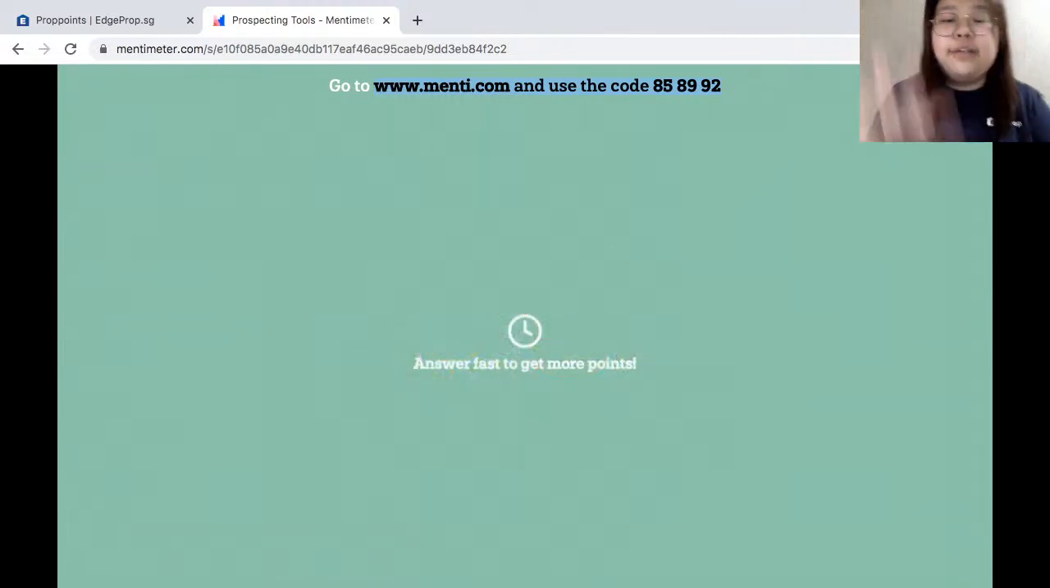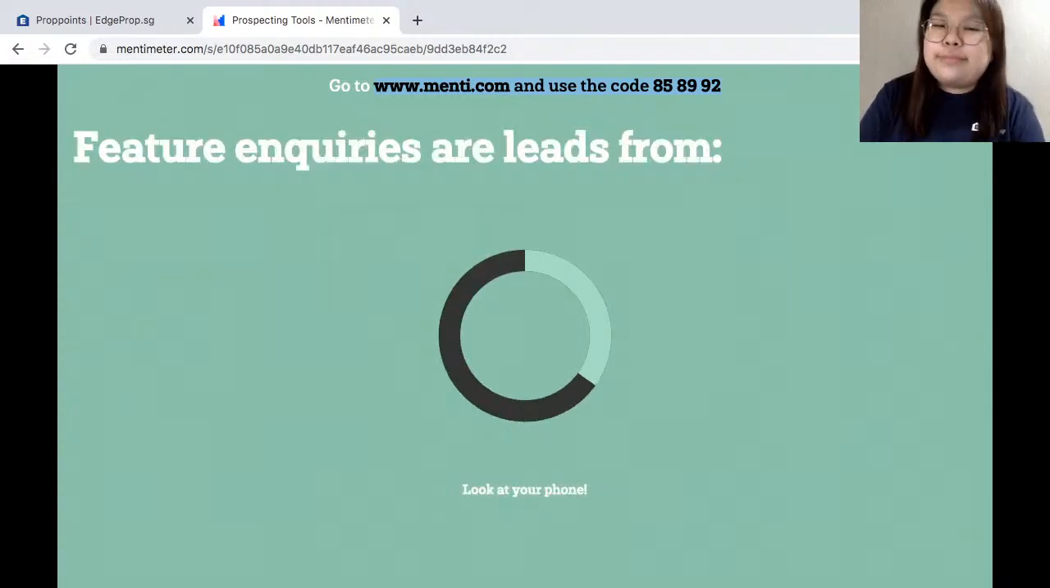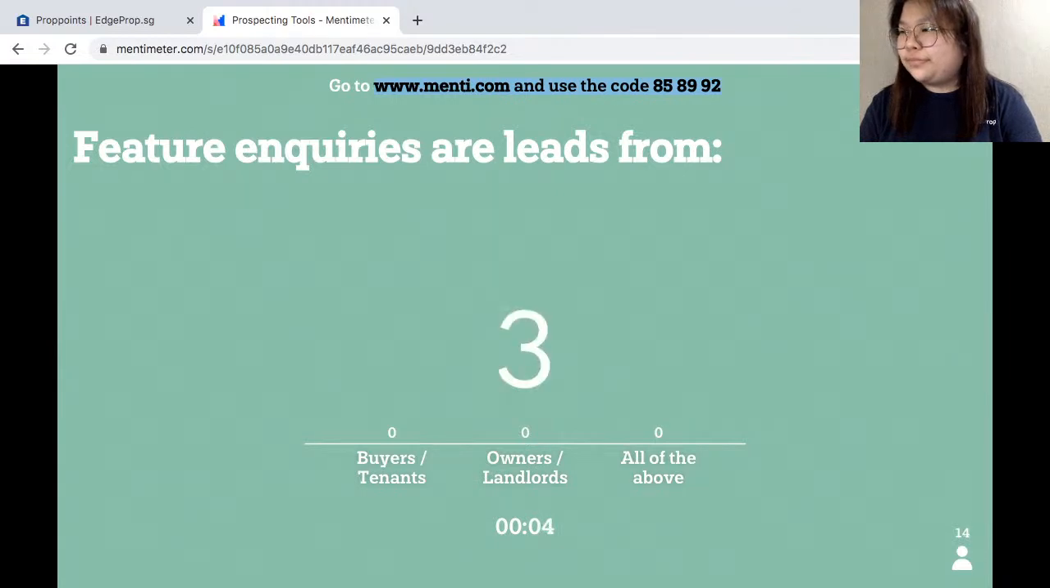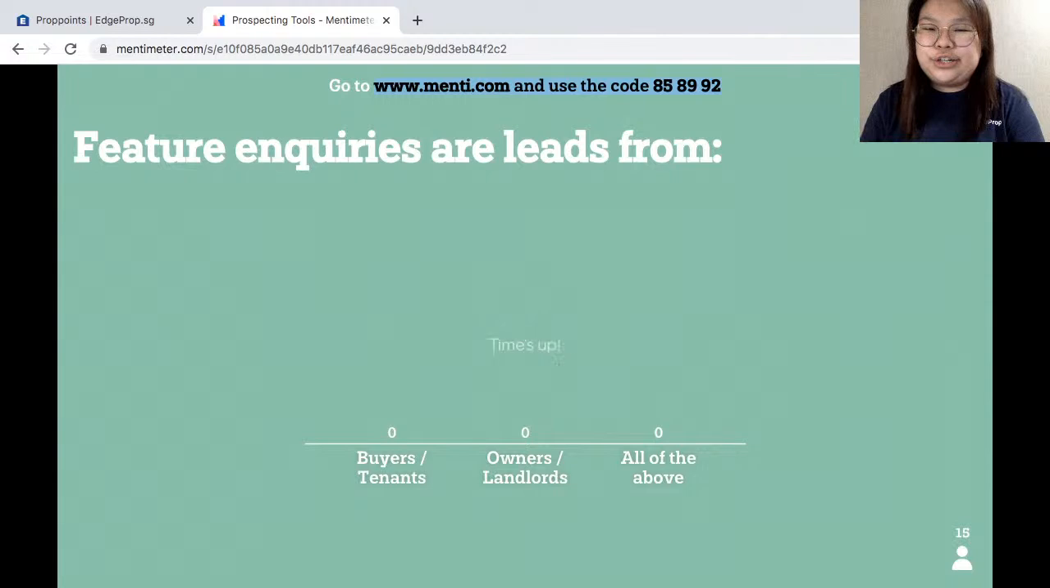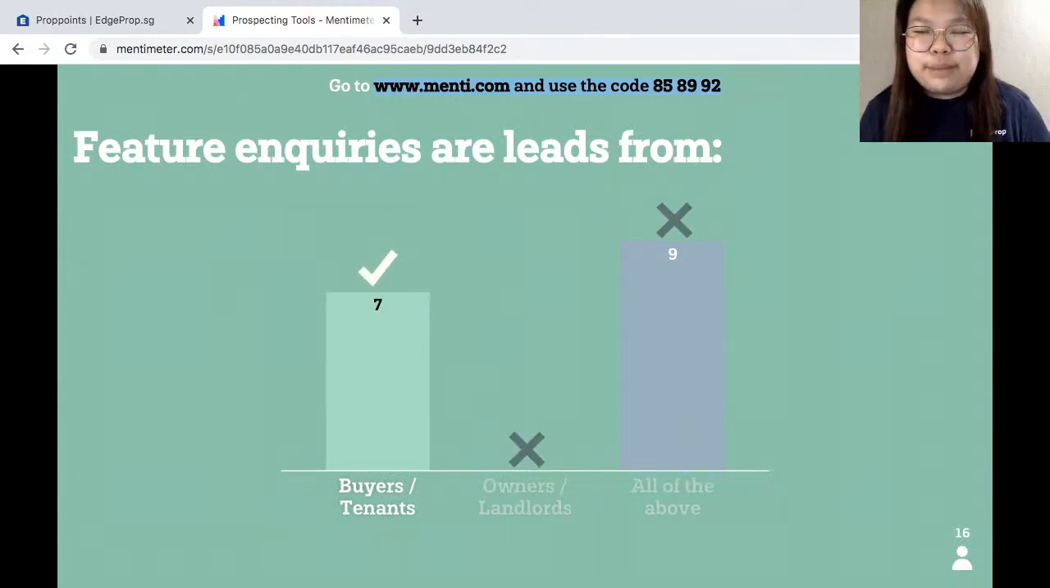Five questions. If you are fast and accurate, you get more points as well. Can you remember, feature enquiries are from buyer tenant, owner landlord, or everything? And the answer is, wow, we have very smart people who got it right: all of the above. Feature enquiries are from buyers and tenants. The other one is FSBO, that one is from owner landlord.